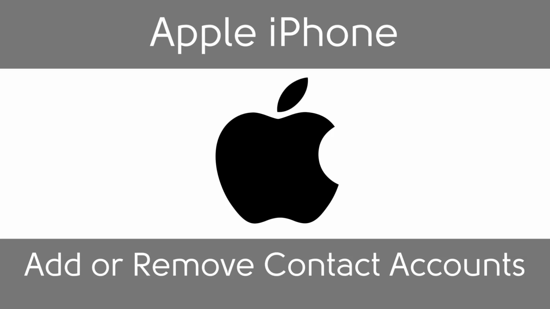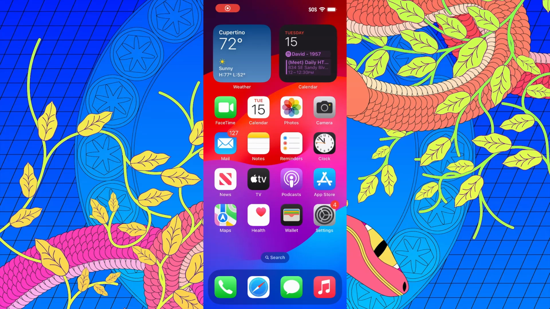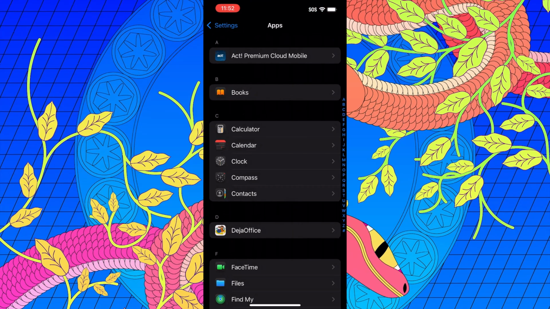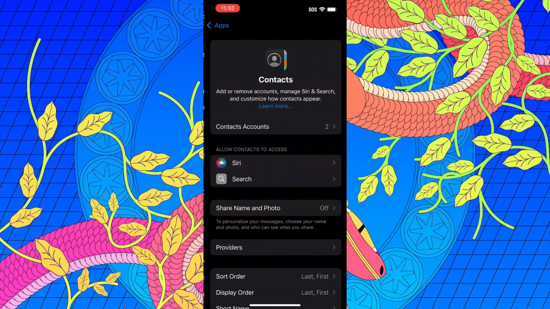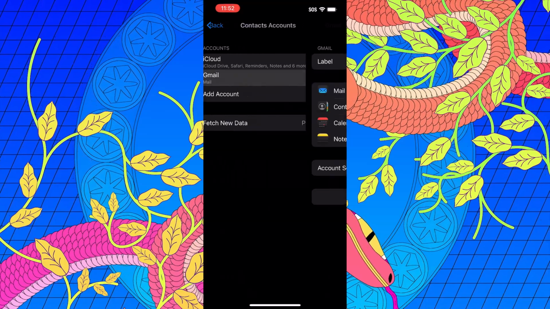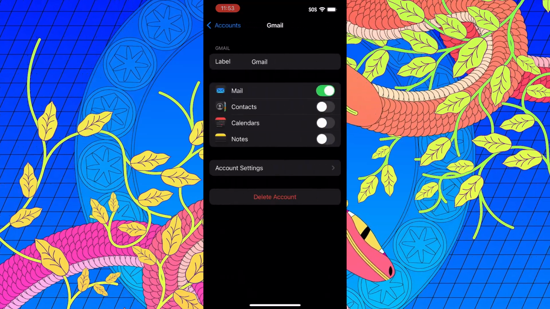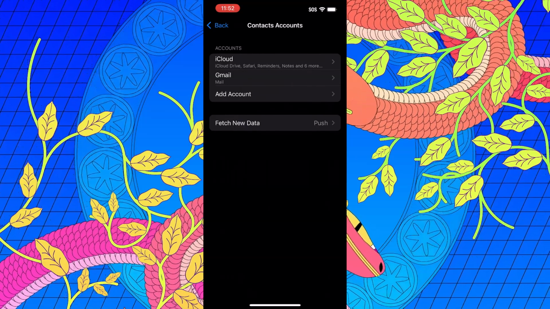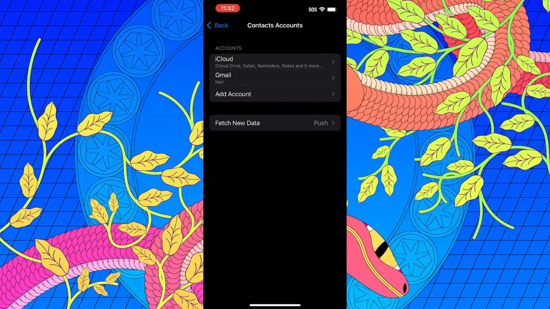The spot on iOS 18 is slightly different and is less obvious. Like before, go to Settings and scroll down, this time to Apps. Then tap on Contacts. Then tap on Contact Accounts. Like before, from here you can add, remove or modify accounts. If you want to add a Google account or prevent contacts from syncing to iCloud, this is where to go.